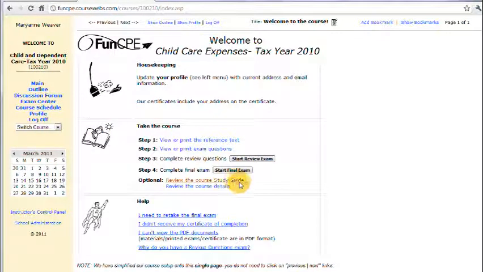Some optional materials are a study guide and the course details. The study guide shows the learning objectives for each section as well as the related review questions. And the course details contains the information about the number of questions, when the course was last updated, and the general learning objectives.